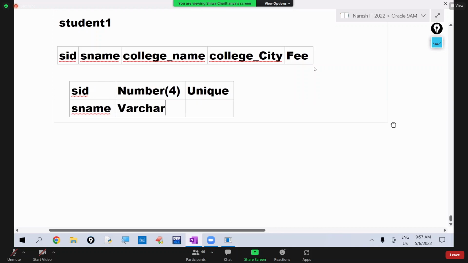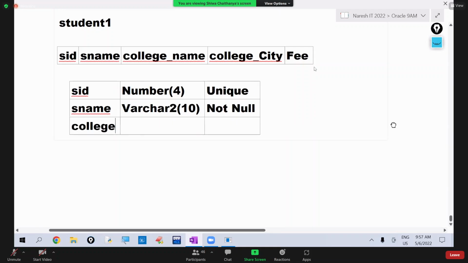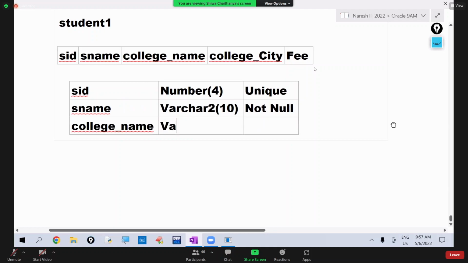Okay, which type? Varchar 2 type, and I want to apply not null. Okay, next, the third field is college name. Which type? Varchar 2 type. College name is Varchar 2 type.